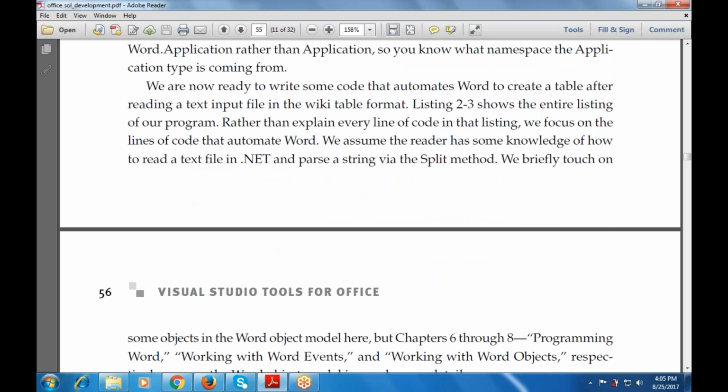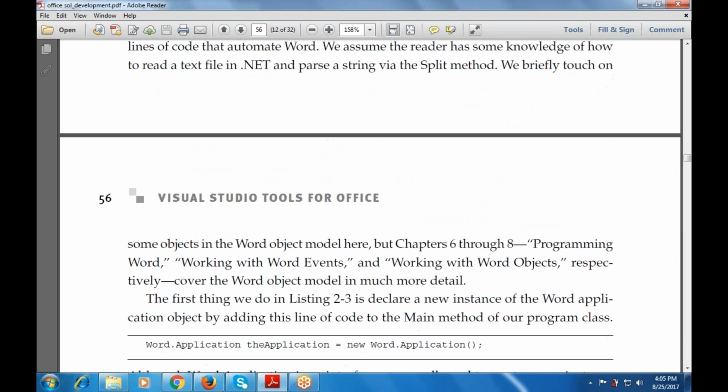And we can also briefly touch on the same objects in the Word object model, that is known as programming Word, working with the Word objects and events. That also covers the Word object model in more detail, with the split method used in programming Word. And the first thing that we do is to declare a new instance.